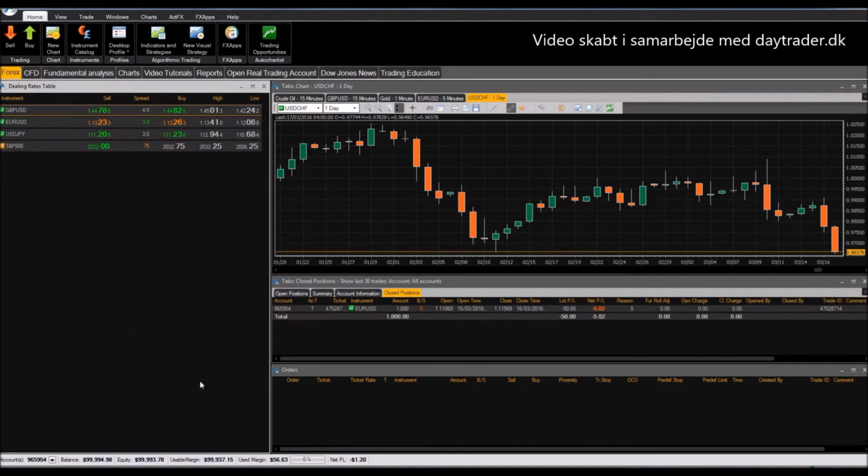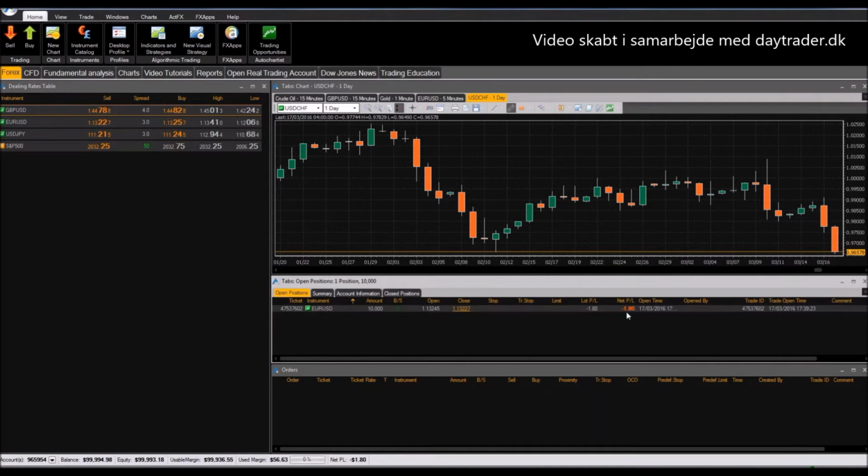Now, what is important is when we click on the open position again, we can see what's going on. We're making a small loss at the moment, not too bad. But what we do want to keep in mind as well, which is very important, is our margin and used margin.